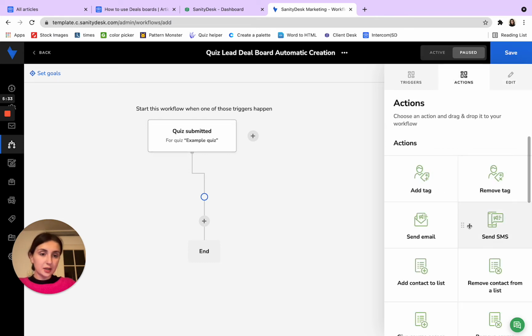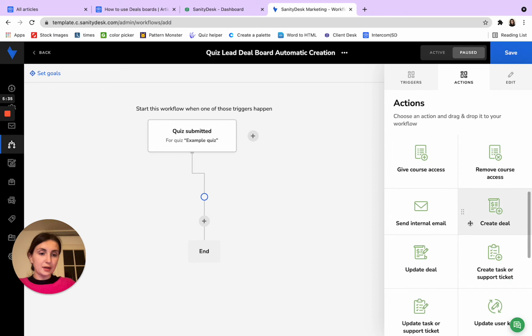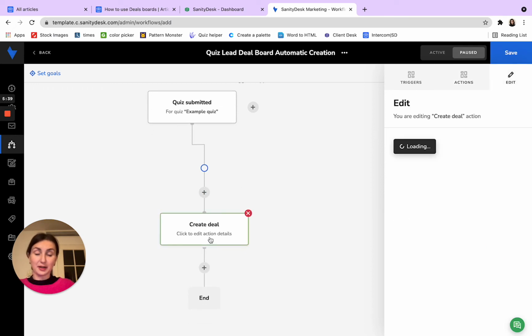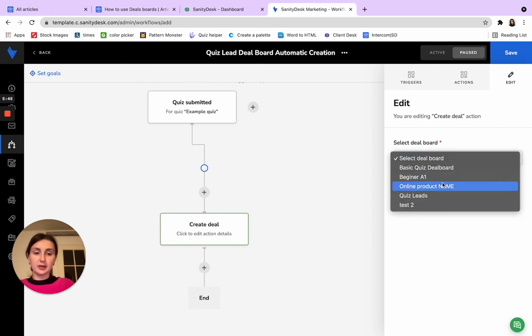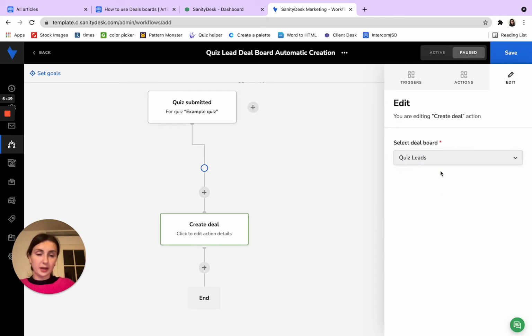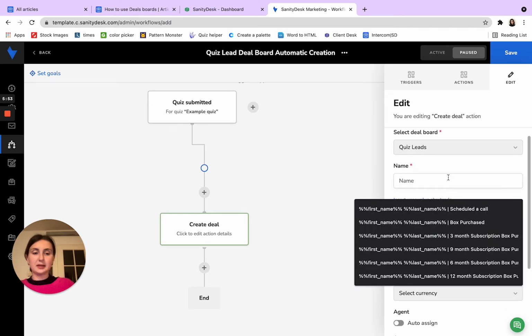Now we go to action and we choose the block which says create the deal, and now this is where the magic happens. Let's actually create it and set it up. So here you first have to choose to which deal board this deal will be assigned, where it will be added to. That's right. And now we set the name.